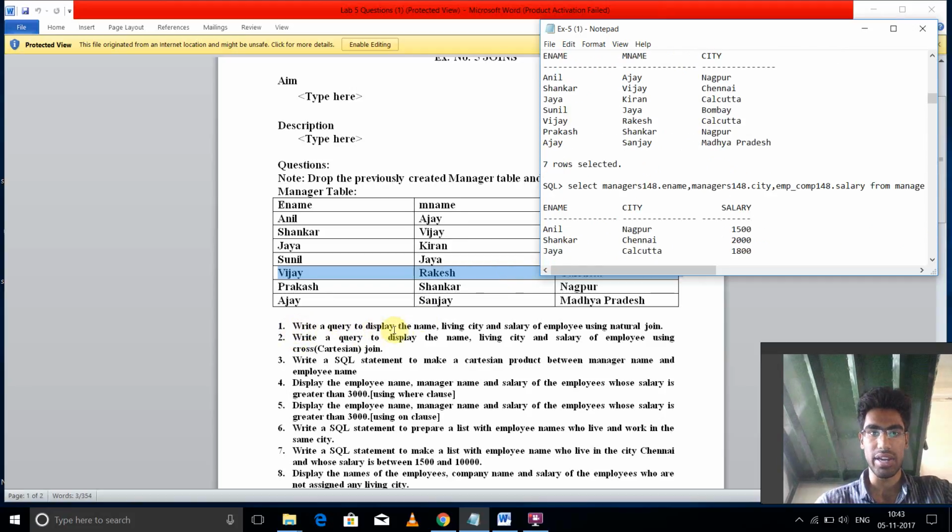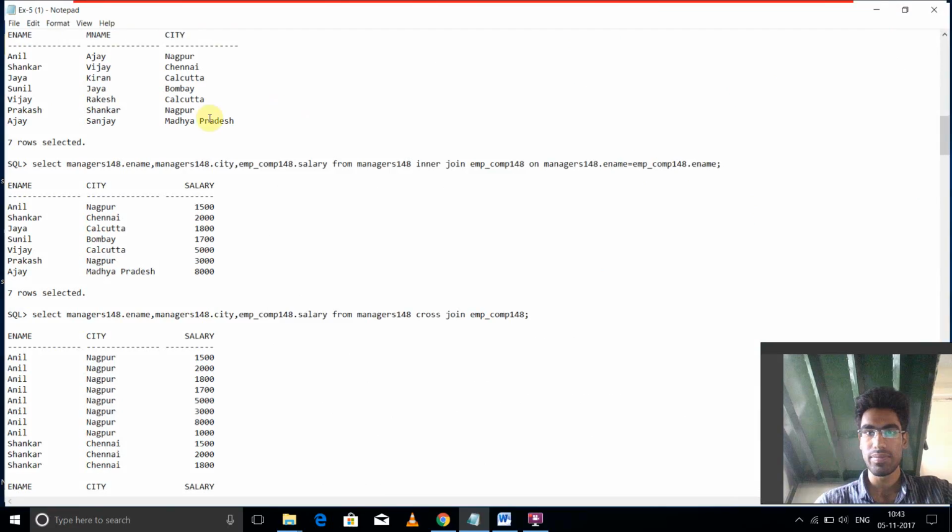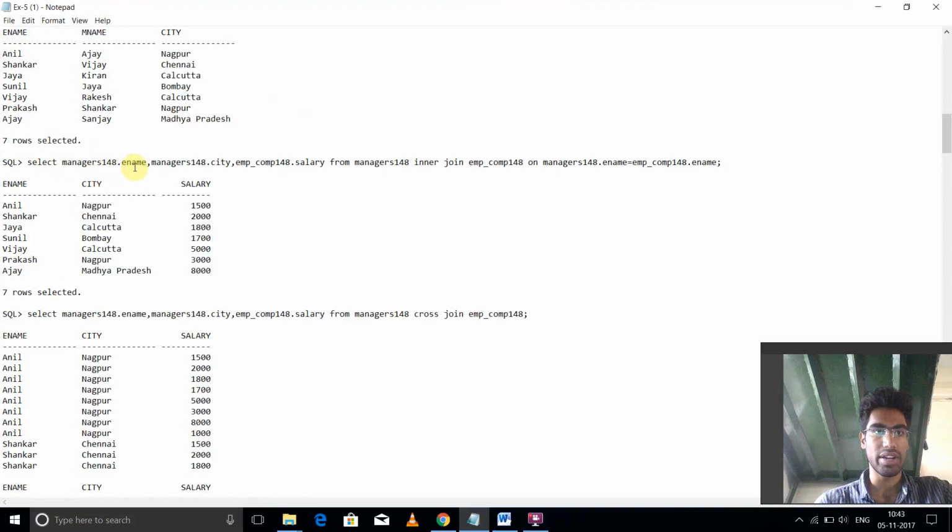My first question is: write a query to display the name, living city and salary of employee using natural join. Here you can see: select manager148.ename, manager148.city, employee148.salary from manager148 inner join employee_company148 on manager148.ename is equal to employee_company148.ename. So this query will give the details of ename, city and salary.